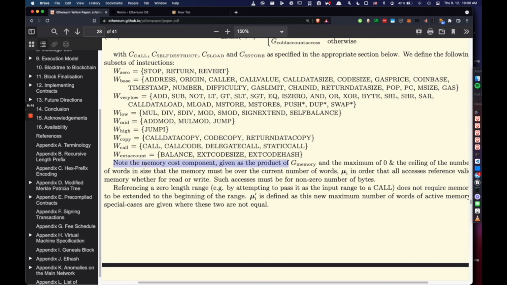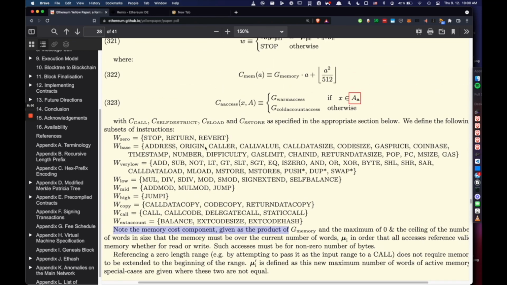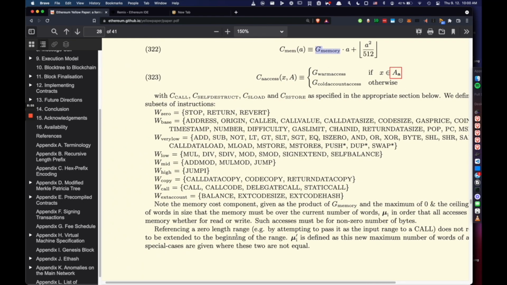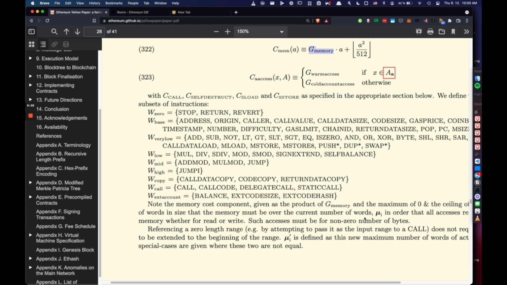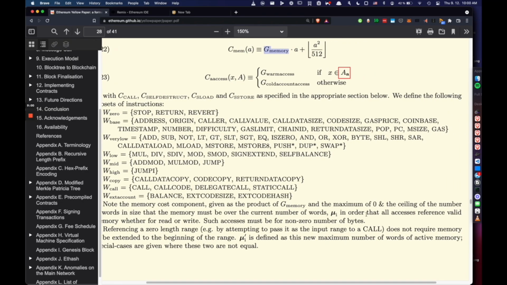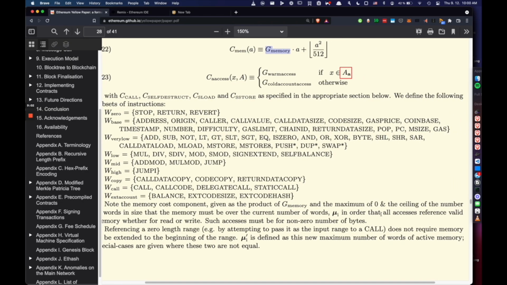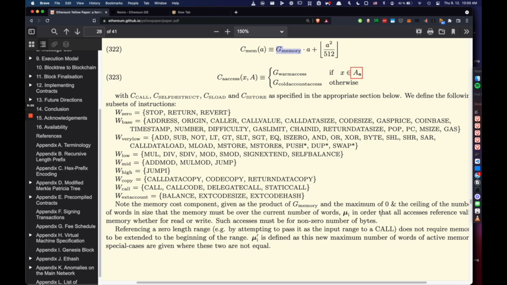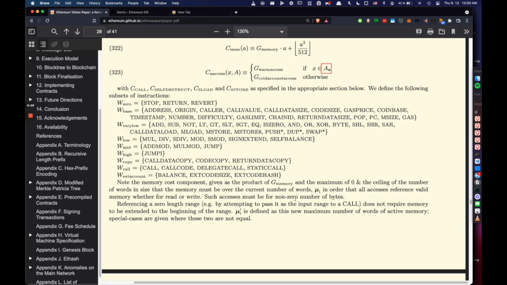Note the memory cost component given as a product of G memory and the maximum of, so that's right here, the maximum of 0 and the ceiling of the number of words inside of the memory must be over the current number of words, mu i, in order that all accesses reference valid memory, whether for read or write. Such accesses must be for non-zero number of bytes. Referencing a zero length range.